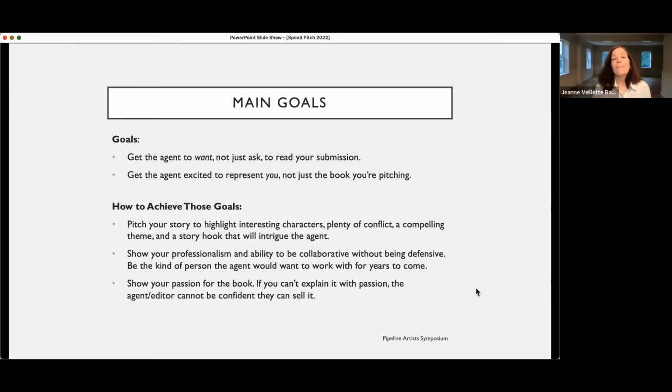So basically, your goals for this, I mean, you shouldn't go to any event without setting yourself some goals. So you have 2 very simple goals. You want to get the agent to want, not just ask, but to really want to read your submission. So the more engaging your pitch is, think of it as a little trailer that's getting them excited to read the submission and hopefully request the full manuscript. But for right now, you're not worrying about the full manuscript. You're just getting them to ask for the submission.